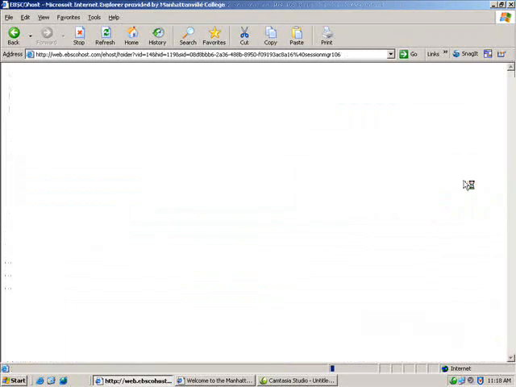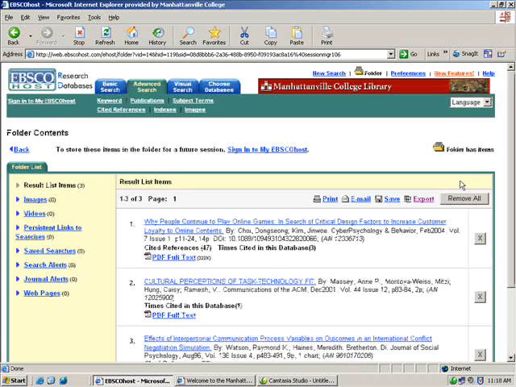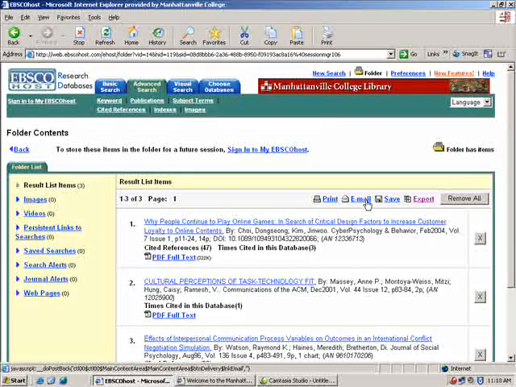By clicking the folder has items, you have a couple of choices. You can print them out, you can email the list to yourself, you can save the list to a disk, or you can export them to RefWorks. At this point, I'm going to stop right here at this stopping point. And if you would like to learn how to export these citations into RefWorks, you can follow on with the next tutorial which will follow.